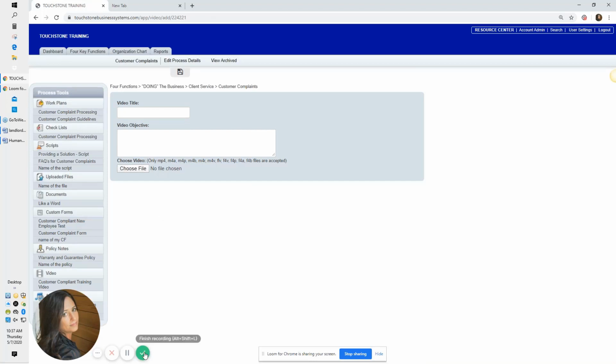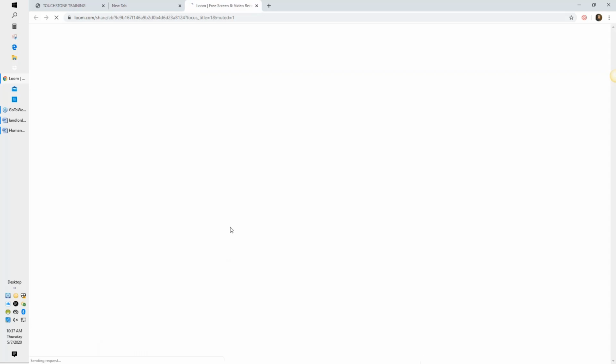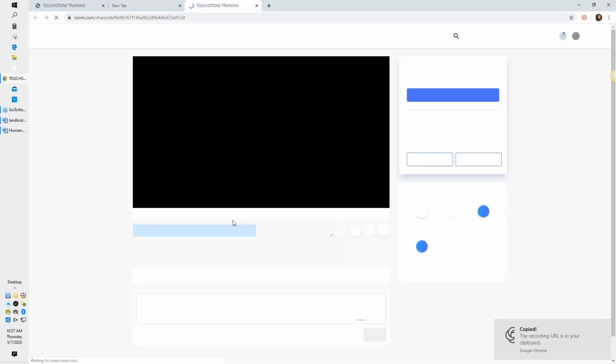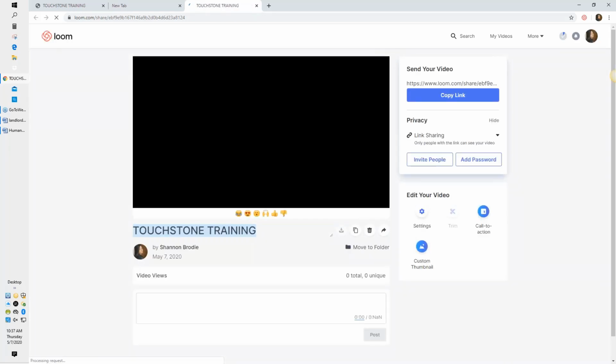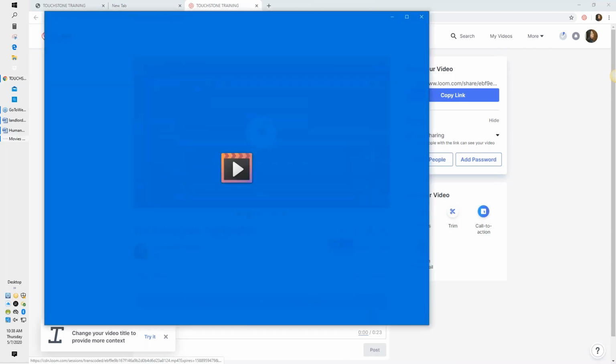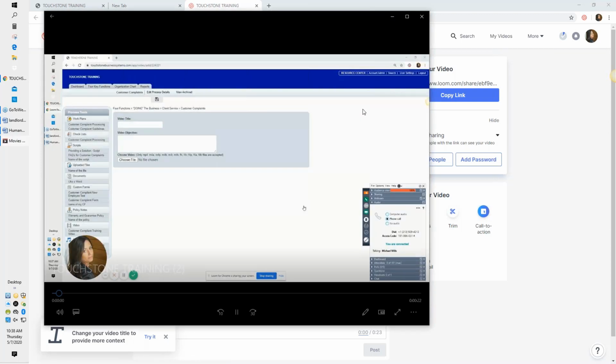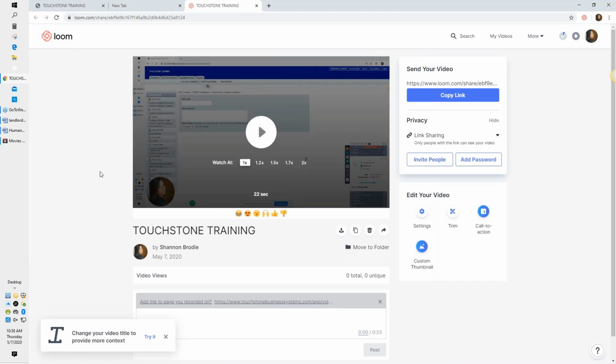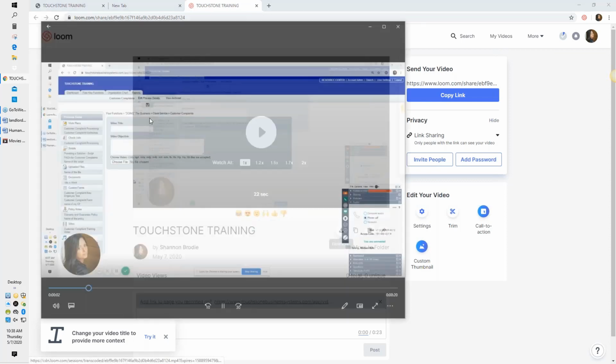Then when you're happy with it, you just hit this little finish button, just the green check mark. Loom will give you a URL, or you can download it, which is better. So I'm going to download this, and then it's just going to download it to my computer. And then I go back to TouchStone. So let's put this in my downloads. Hopefully. Yeah.